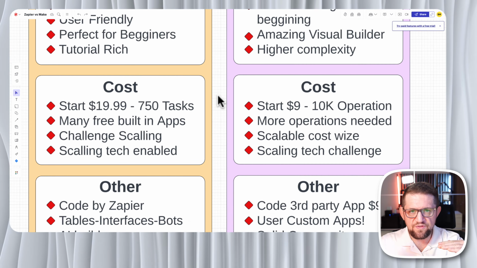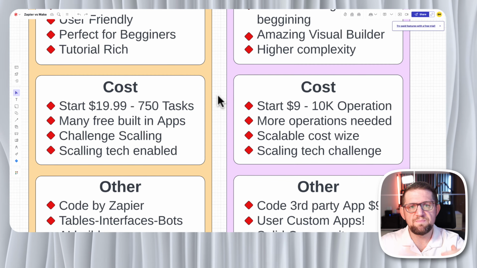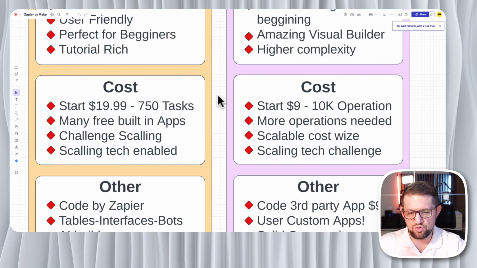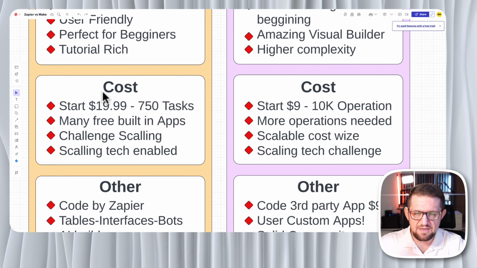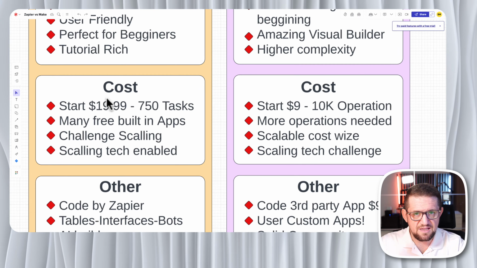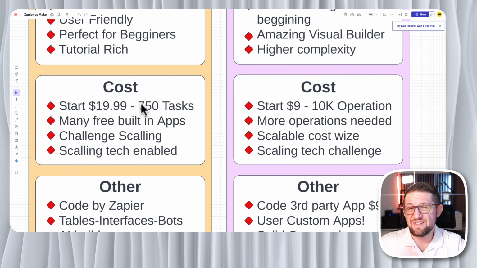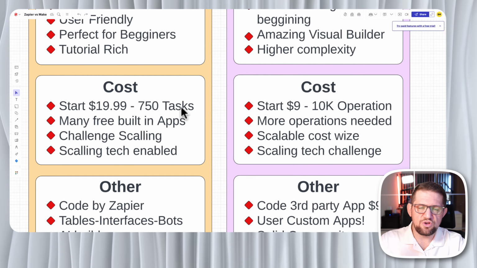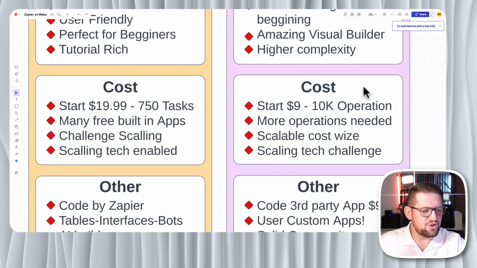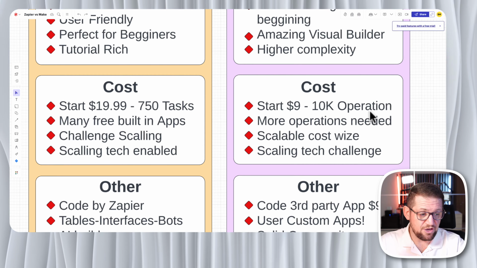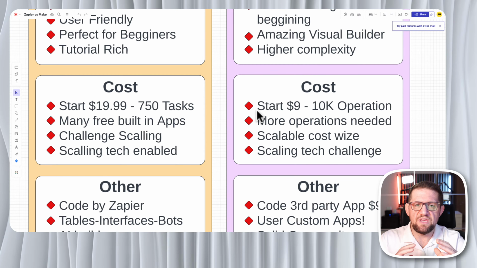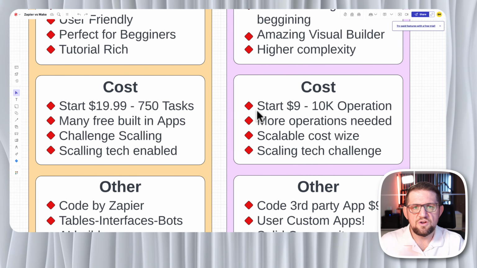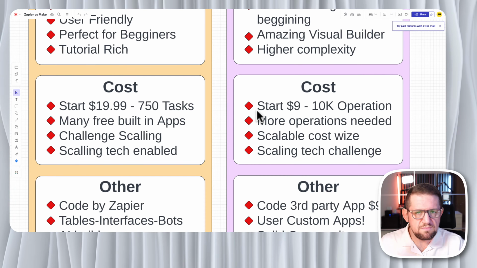Now, I'm covering the first paid plan of each tool. So when it comes to Zapier, the starting plan is $19.99 per month for 750 tasks. Now you're going to hear this term tasks versus what we have with Make, operations. More or less, those are the same thing. Each of them is the firing of a step in your automation, more or less.